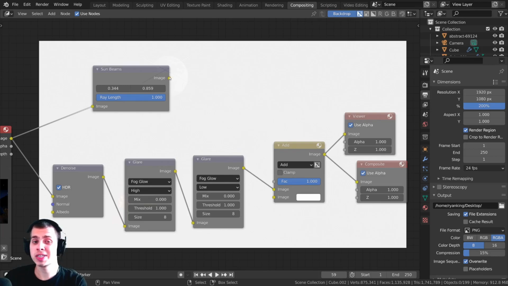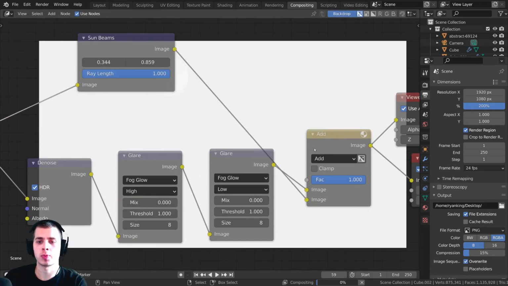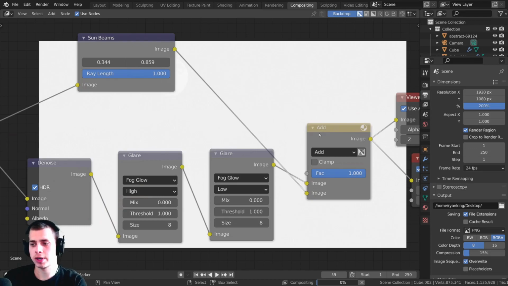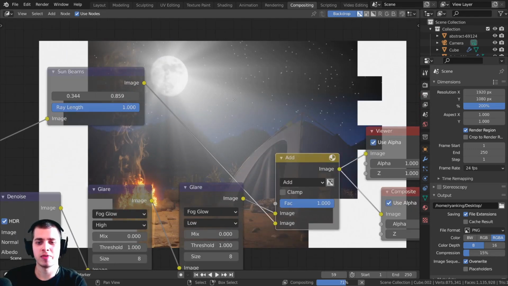Then what I'm going to do is take this sunbeams and put this into the bottom of the add. And then we're mixing that with the glare, which is coming from the render layers. So we're mixing the two together. If I just wait for this to load up, you'll be able to see what it looks like. There we go. Very cool.